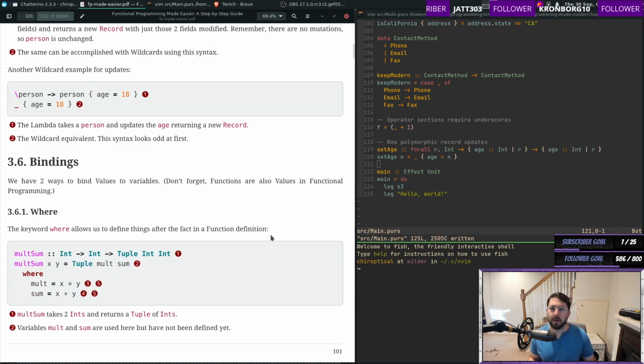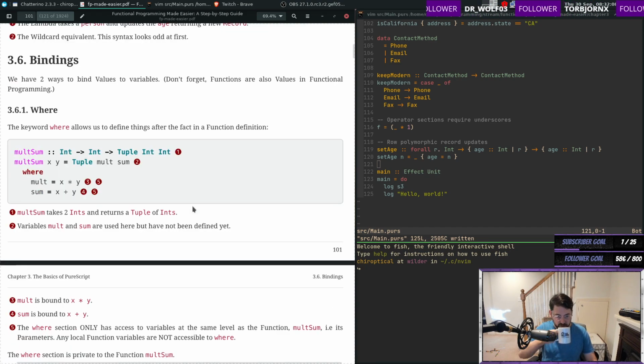What time is it, by the way? 8:30. Cool. Bindings. We have two ways to bind variables to values. Sorry. Don't forget, functions are also values in functional programming. Yes, first class functions.